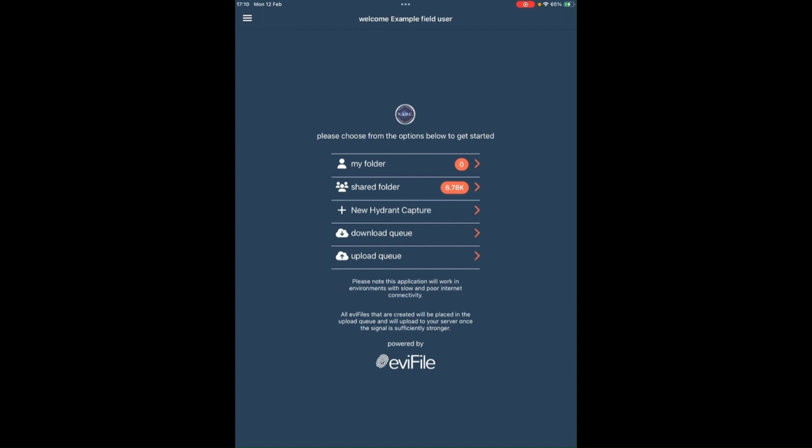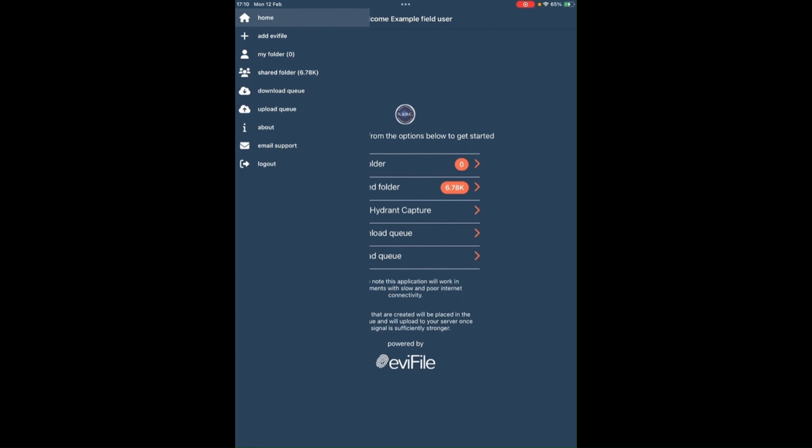Now going into the home page once you've logged in. On the home page, you've got the shared folder where all your hydrants sit, your download queue and you can download more hydrants, your upload queue to show any extractions uploaded, and new hydrant capture.